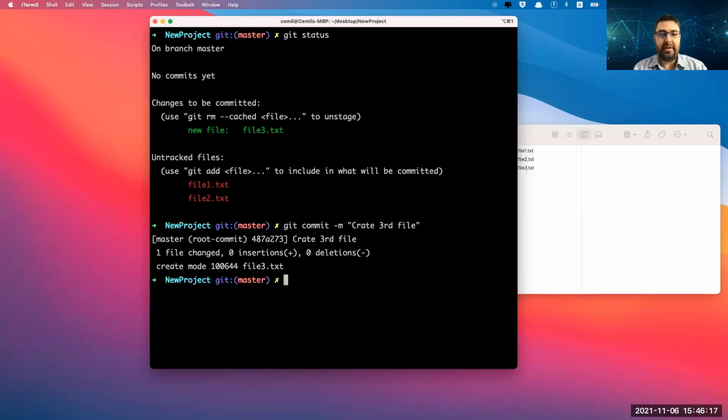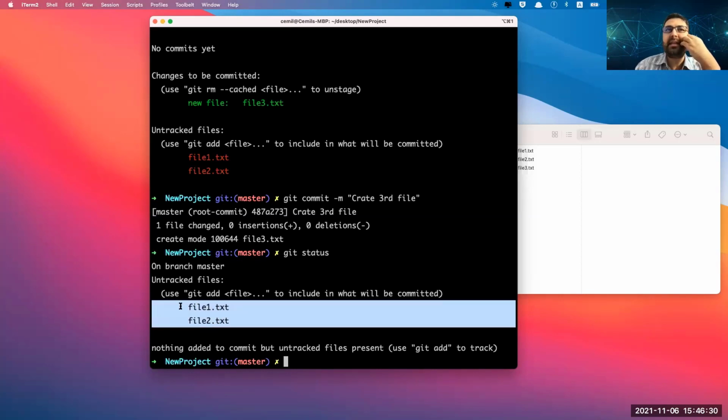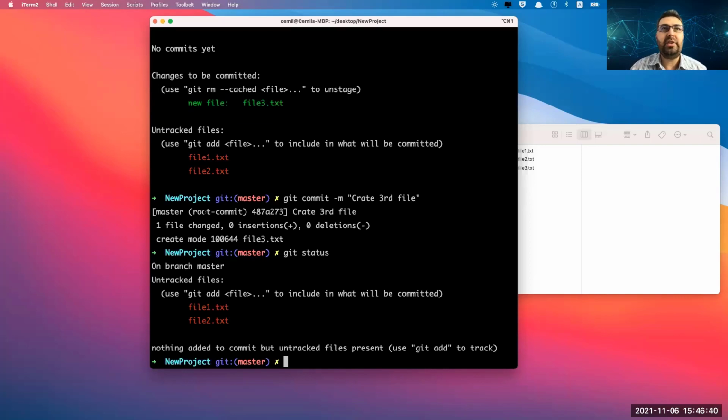Let's check the git status again. Oh yeah, the green thing is gone. There's no file tree things because there's nothing to change. It's all added, but just two files are not in the cart yet. This is all committed now. This is all done, like you go to the cashier, you bought that stuff, you got the receipt, and the receipt is here.